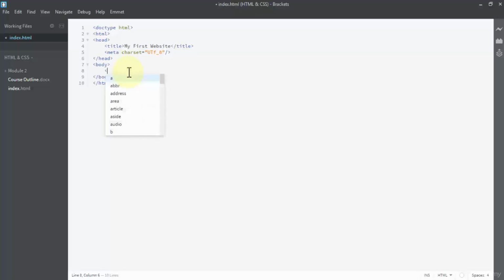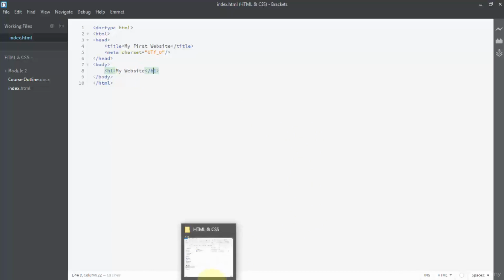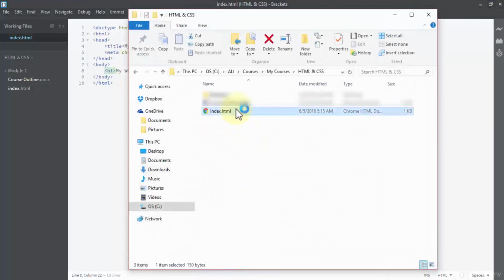So let's first create an H1 tag, and inside this H1 tag let's write my website. Now if we save this, open up our index.html file, you can see that we have an H1 tag and it's bold and it's also much larger in font size. So this is by default that Chrome provides us with.